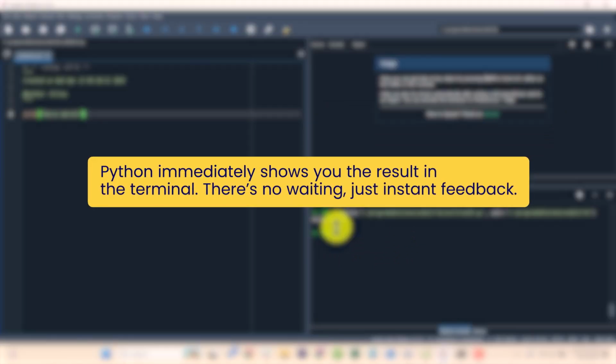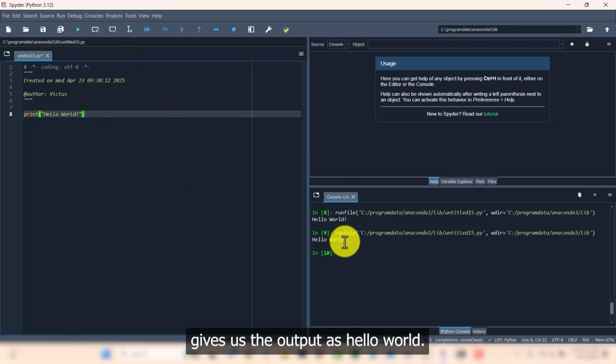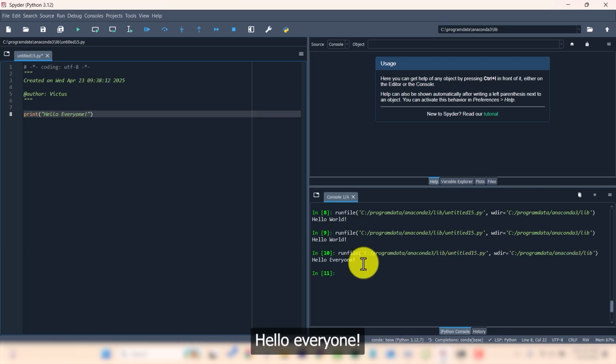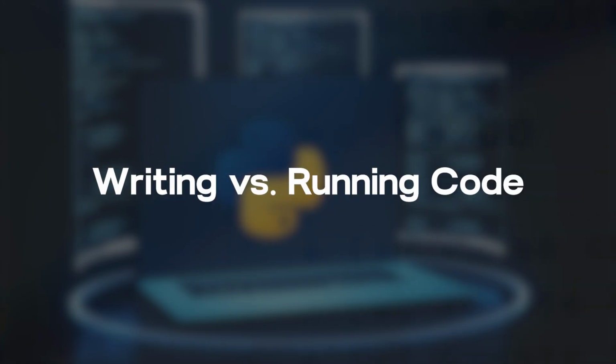Python immediately shows you the result in the terminal. There is no waiting, just instant feedback. For example, I just want to run it again. When you click on run, here you can see it instantly gives us the output, hello world, or you can change the word as well. For example, hello everyone. So this is how fast the Python interpreter is, and you can just write the code and run the program. Think of the interpreter as a translator working with you in real time, converting your instructions into computer actions one sentence at a time.